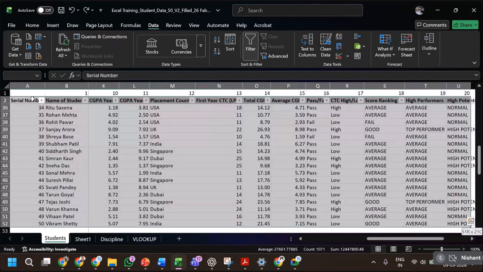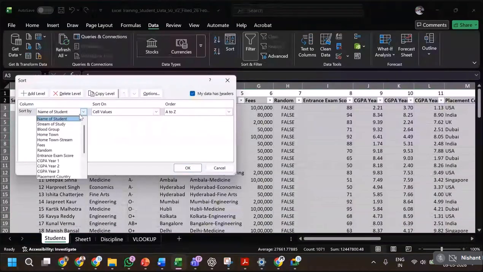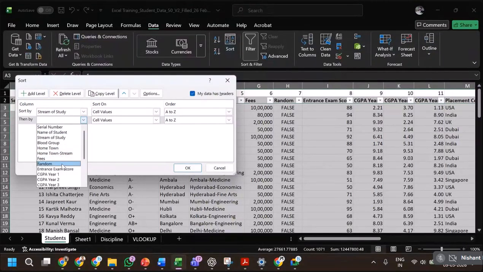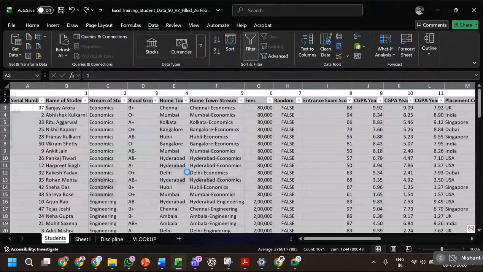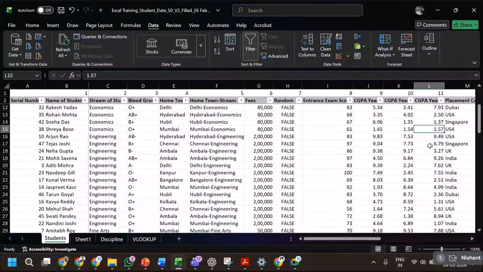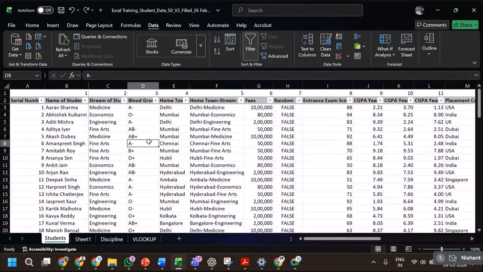Go back to here. Sort it stream-wise. Let's put stream of study, cell values A to Z, and stream-wise, let's say average CGPA. So we know in which stream who is the highest performer and the lowest performer. So now we know that in economics, this guy is the highest performer, and this guy is the lowest performer, and so on for every stream. Okay, we undo it, Control Z.